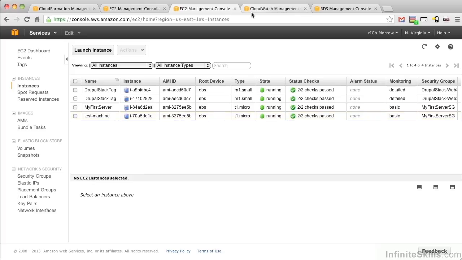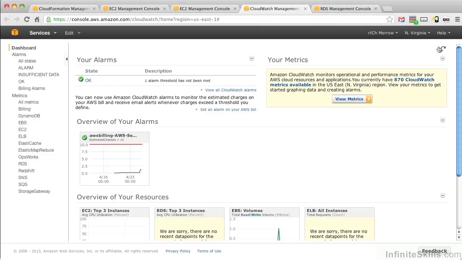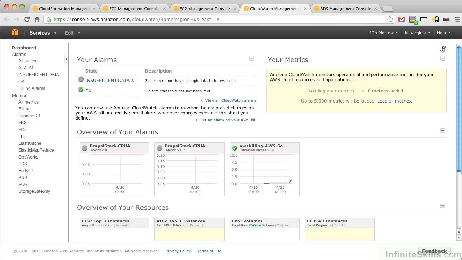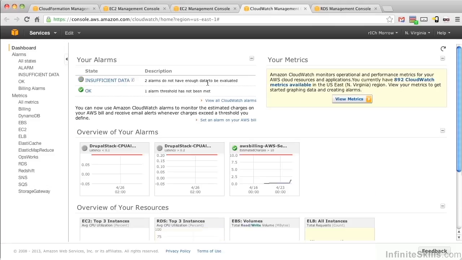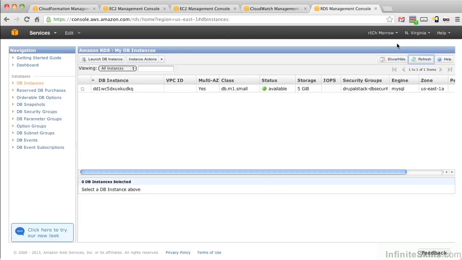Next to the EC2 tab, we have CloudWatch. Let's refresh this view. And we see that we have 2 alarms created, and we don't have enough data yet. This other alarm, which you may not see, is a billing alarm that I set up for this account. Let's go ahead and leave this tab as is. If we flip over to the RDS tab and we push refresh, we should see a green in the status. Everything for this CloudFormation stack creation looks good.